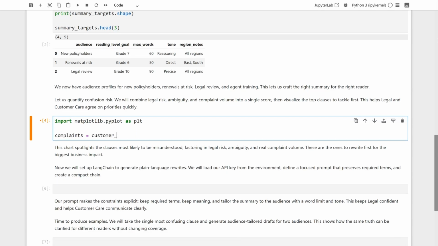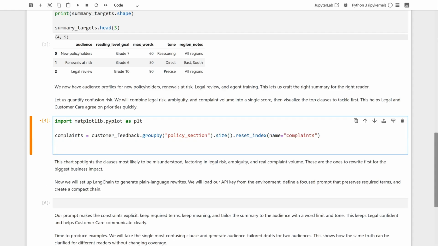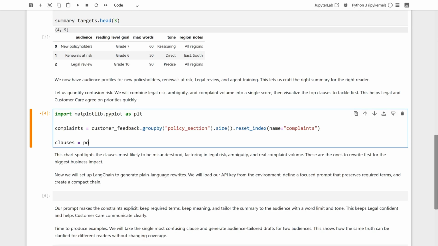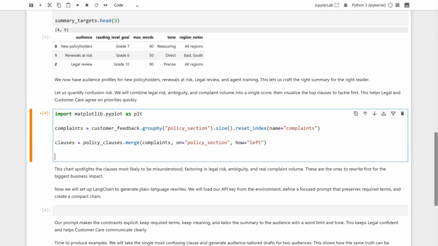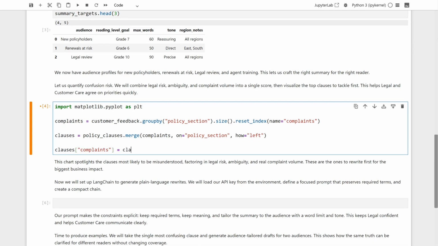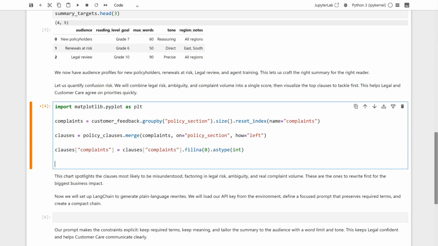Now we'll summarize customer feedback by policy section, count how many complaints each section received, and put that in a tidy table called complaints. Next, we'll merge those complaint counts onto our policy clauses by policy section. We'll use a left join, so every clause stays, even if it has no complaints. Some sections won't have complaint data, so we'll fill those gaps with zeros and make the complaints column an integer.